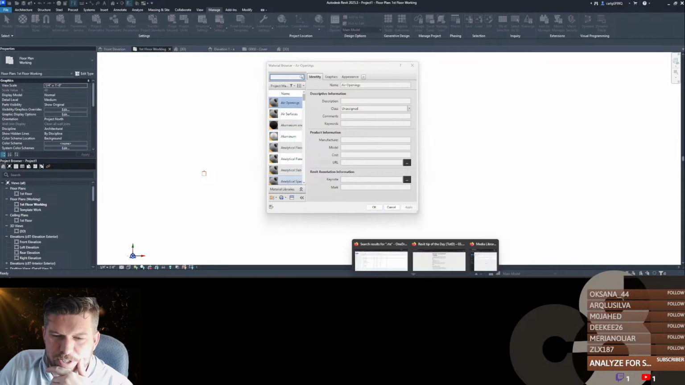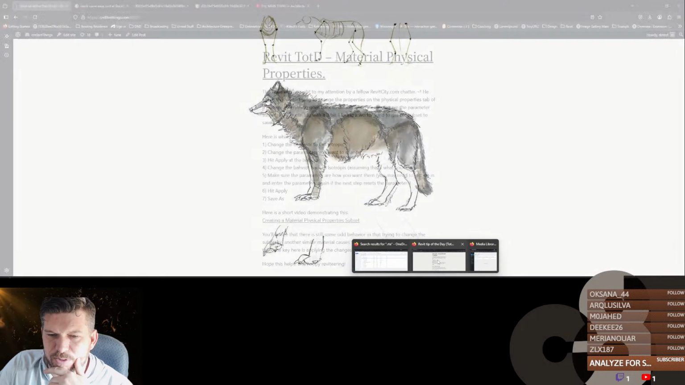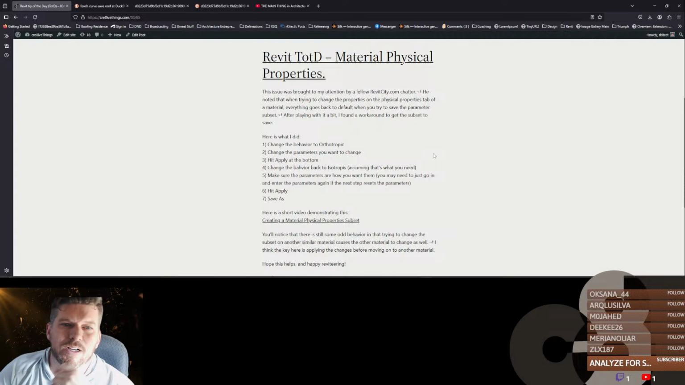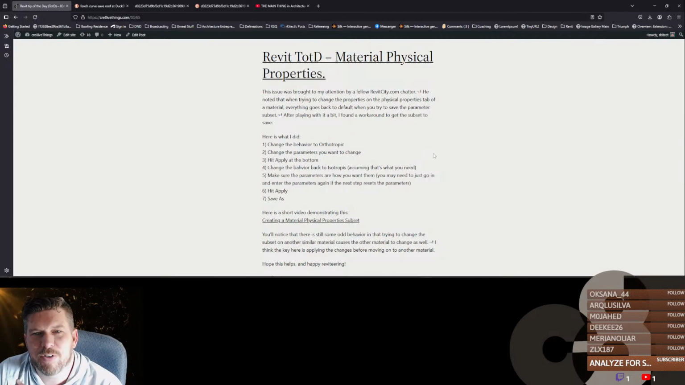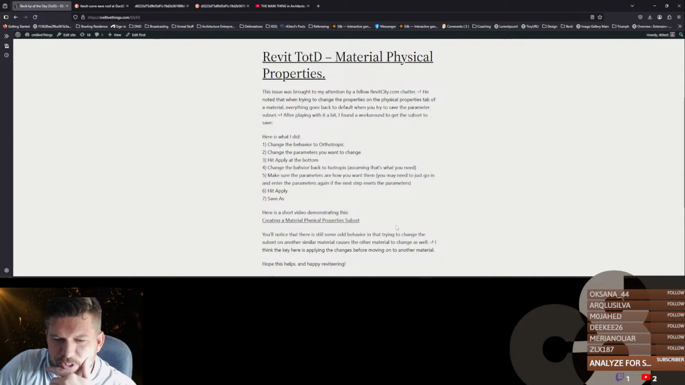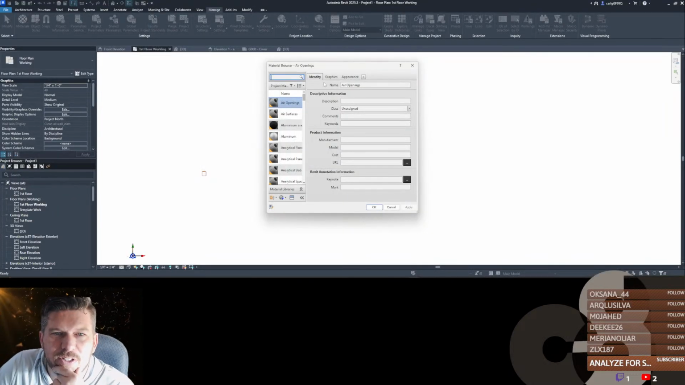And let's recap what the issue was to begin with. This issue was brought to my attention by a fellow RevitCity.com chatter. He noted that when trying to change the properties in the physical properties tab of a material, everything goes back to default when you try to save the parameter subset. So let's see if that's even still an issue.